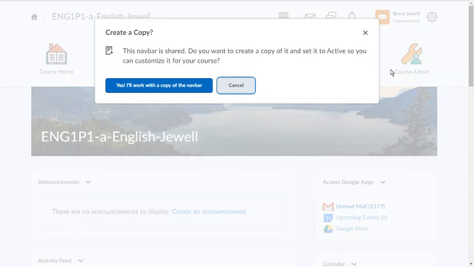A warning at this time pops up asking you to create a copy. This nav bar is shared because it is the default one for all courses, and you cannot universally change all navigation bars for all courses that are offered in Brightspace for Hastings and Prince Edward. So it's asking you to create a copy and work from a copy. So we'll want to say yes to that.